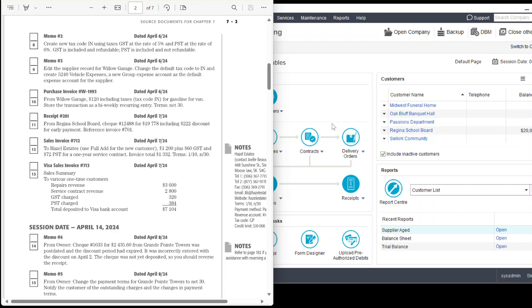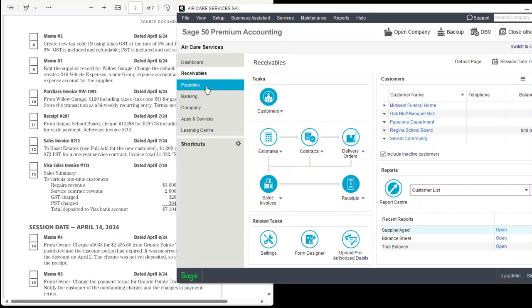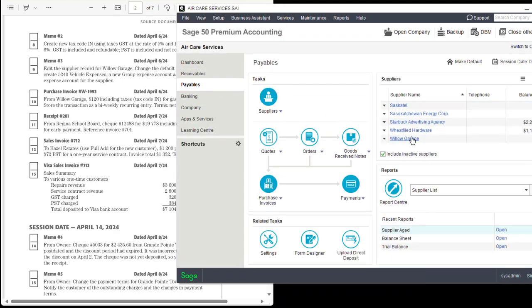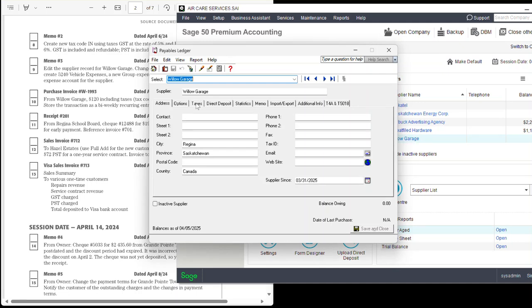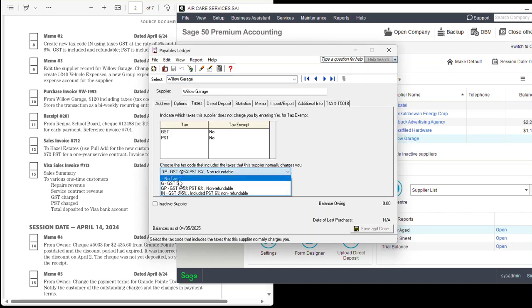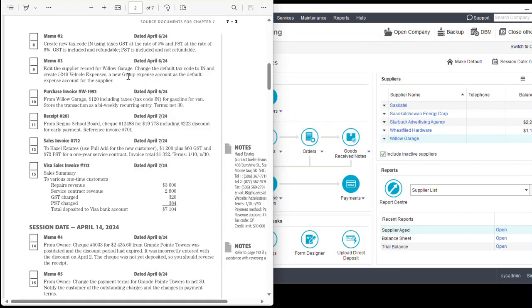Willow Garage. Oh, I'm in customers. I should be in payable. So I have to double click on it and go to taxes, and that should be IN. We did that, and we are going to say save and close. And then we did that, and they said the default, sorry, we should have done it at the same time, vehicle expense for that.